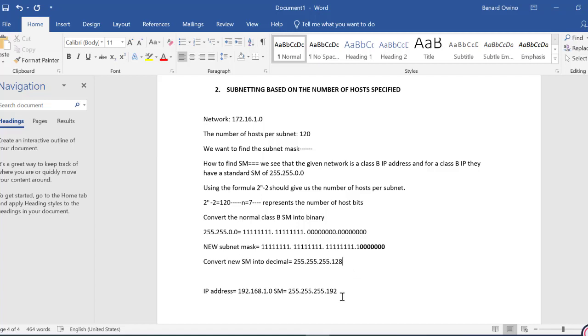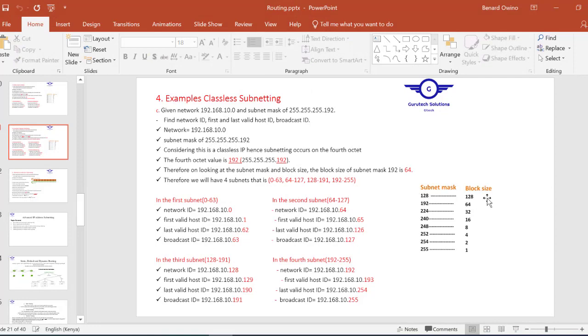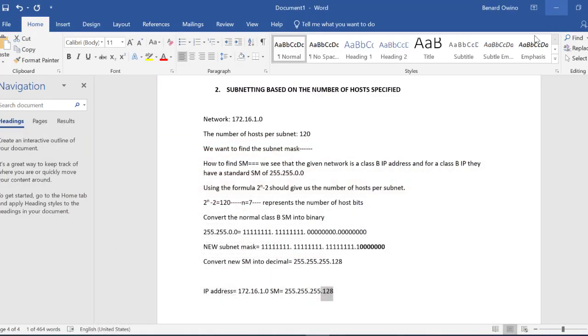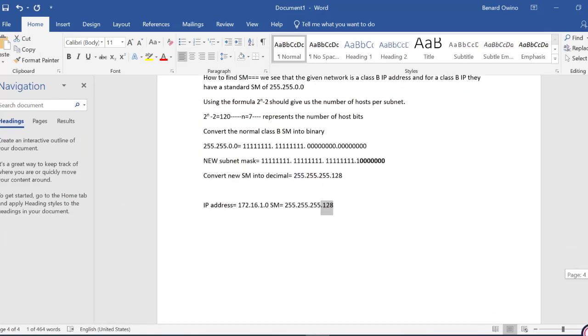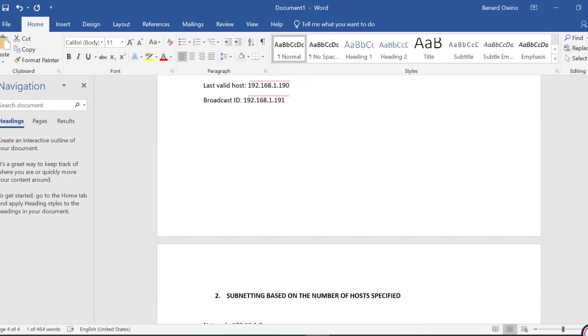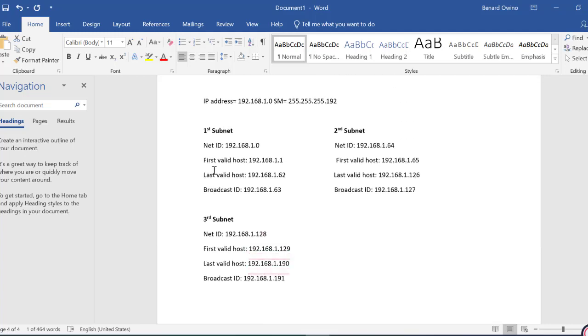So let's check this one. Now that one will be 172.16.1.0 with a subnet mask of 128. The subnet mask ends with 128. And when you come here and check the block size, 128 represents a block size of 128. So you just move directly to calculating subnets, which is very easy.